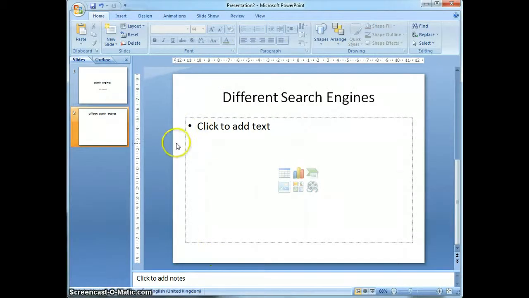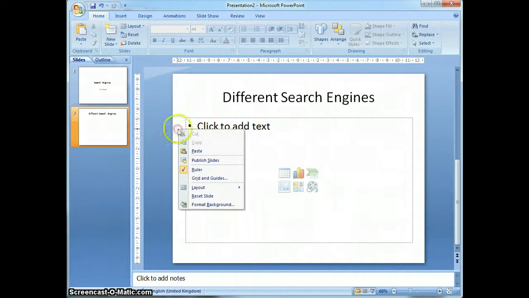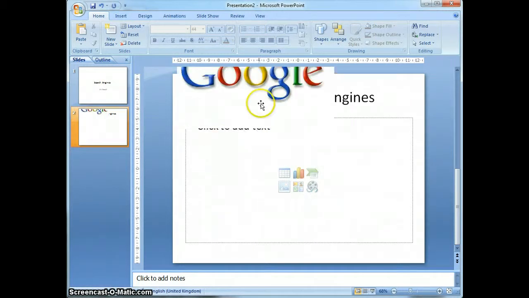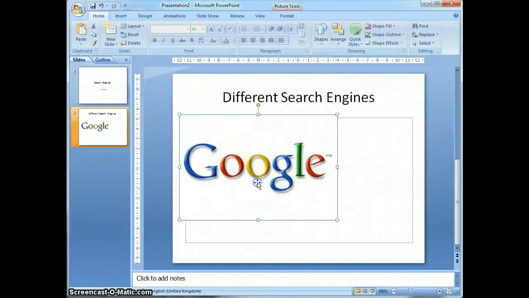Right click on the picture, copy the image, go back into PowerPoint, and then I'm going to just right click outside of this box. I'm going to right click on the screen and press paste, like that. You can see that the picture is now imported onto my slide.